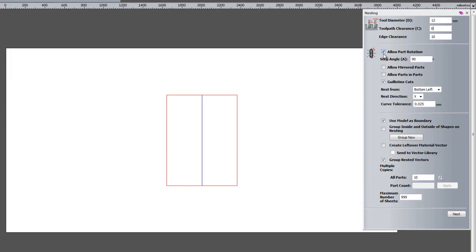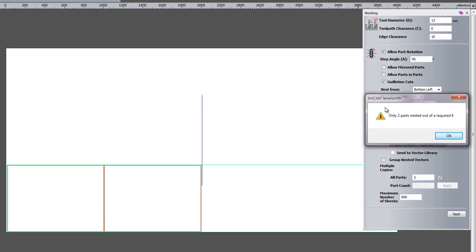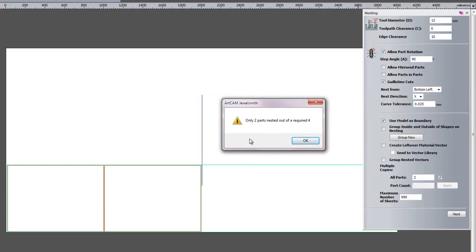I'm going to allow part rotation. I'm going to do it 90 degrees as they are all rectangular shapes, and I'm going to make sure that I select guillotine cuts. Now I just want to show you about the grouping. If I just turn off the group nested vectors and I want to create, let's just say, 2 of these carcass backs. So if I click nest, you can see that Artcam throws up an error saying only 2 parts nested out of a required 4.